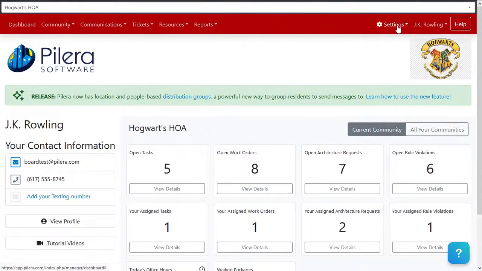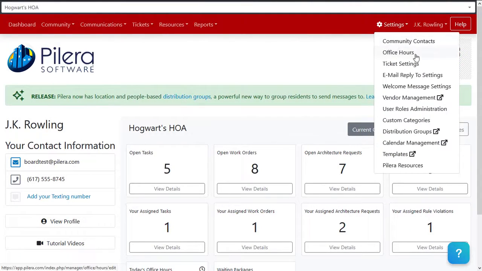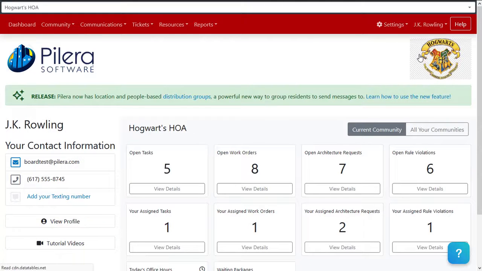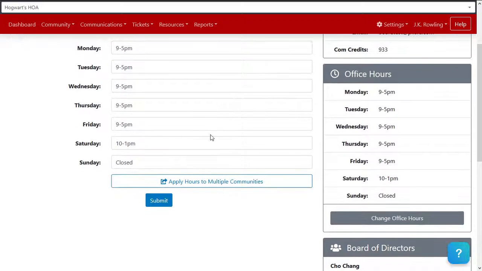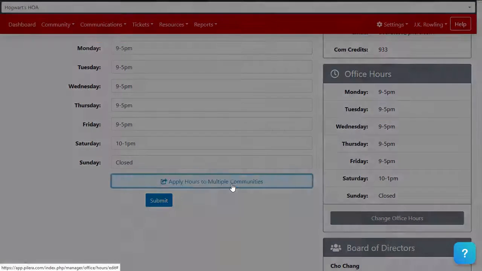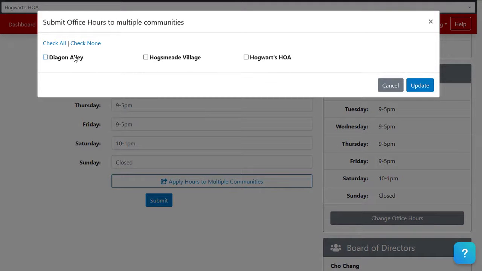The next Booklet is Office Hours. This is also located in the Settings drop-down menu here. While this Booklet is pretty self-explanatory, we did add the additional layer of being able to copy this to additional communities if needed.